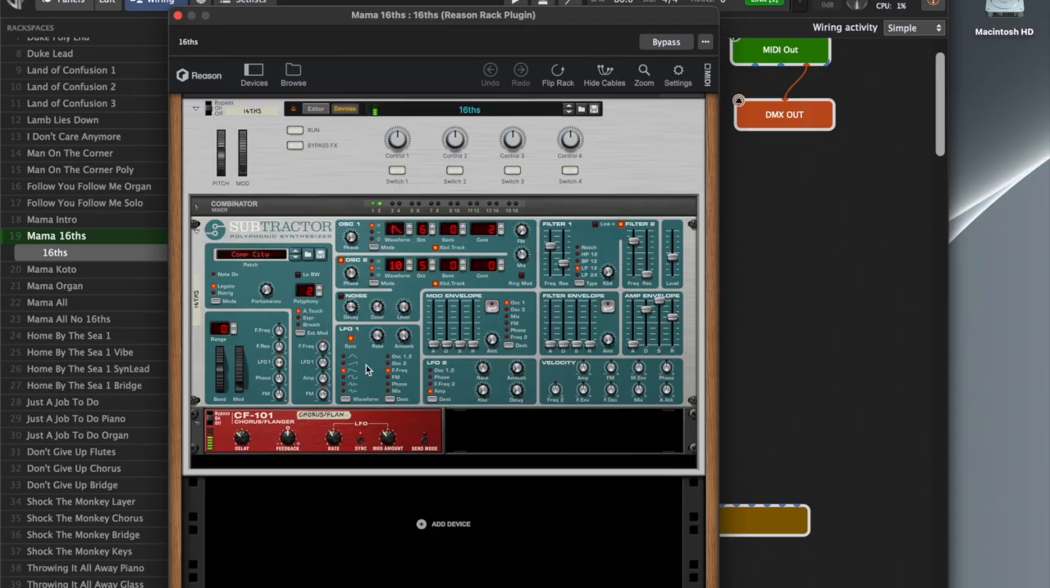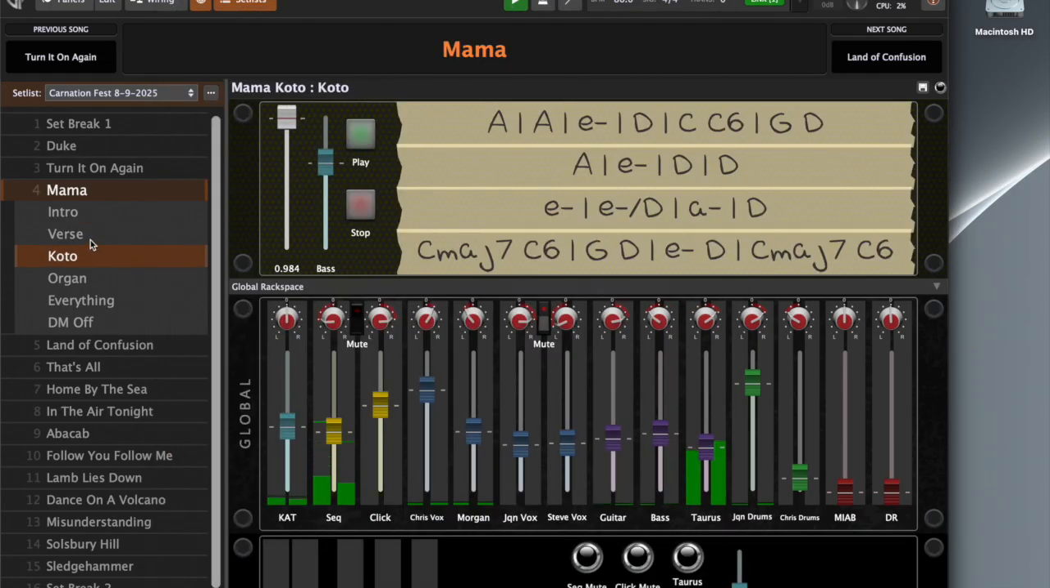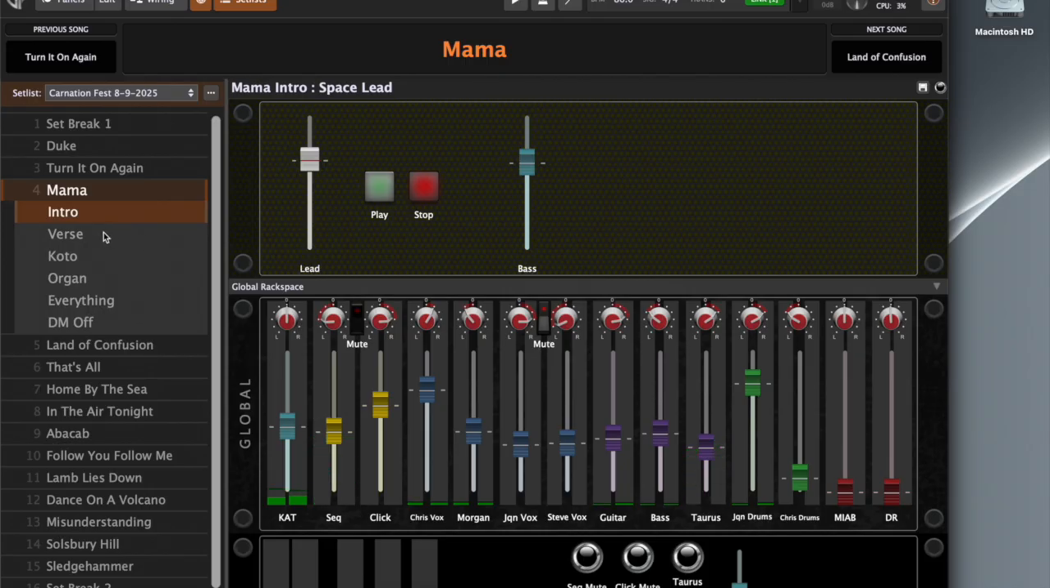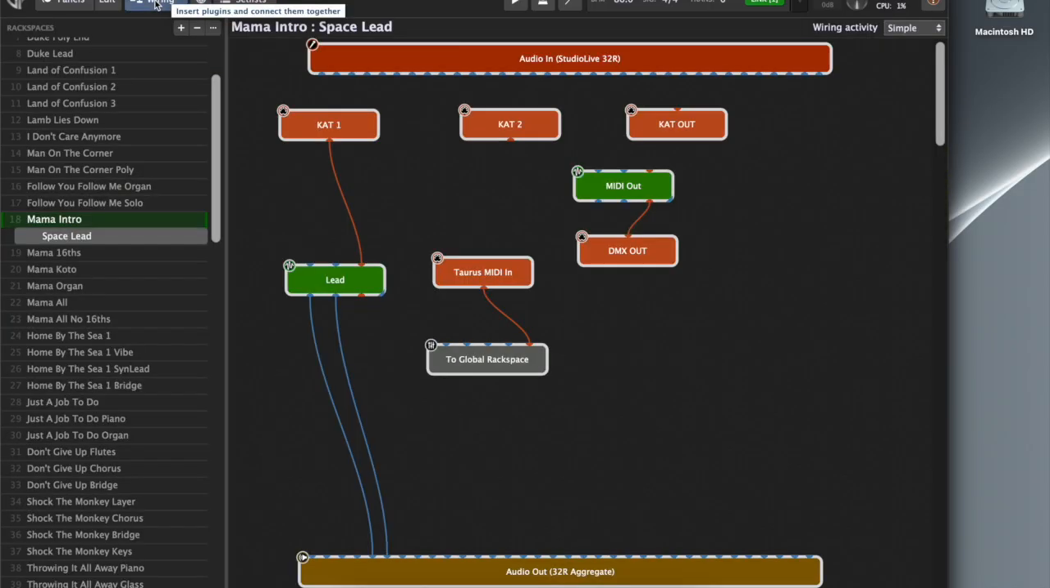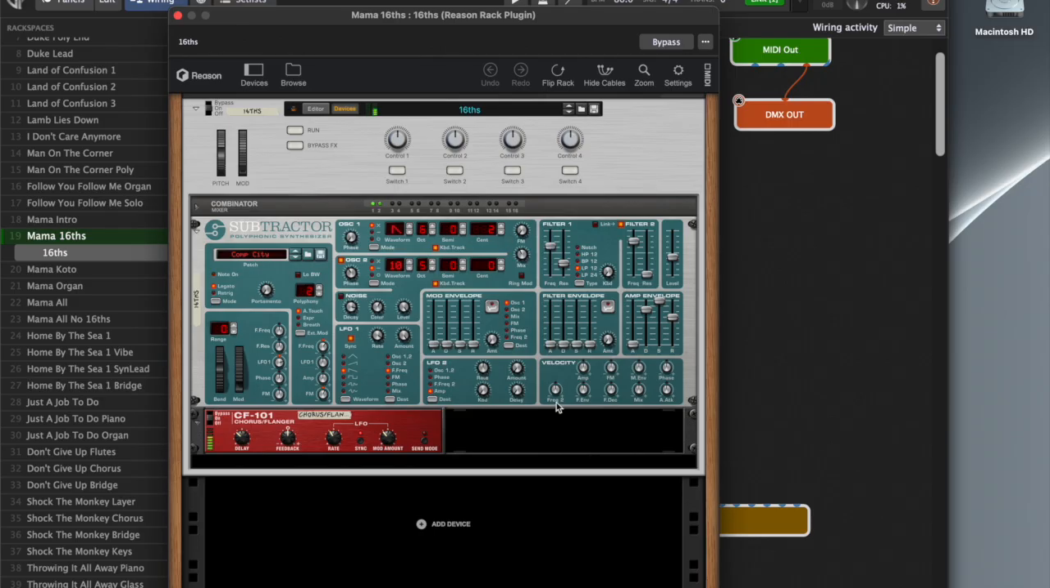Let's see if I can get it here for you. Hold on, I don't know why I'm not getting it. Okay, I know what it is now. Let's go back to the wiring. Let's go back over here. I forgot what I did. Okay, I'll talk about that in a minute. There it is.